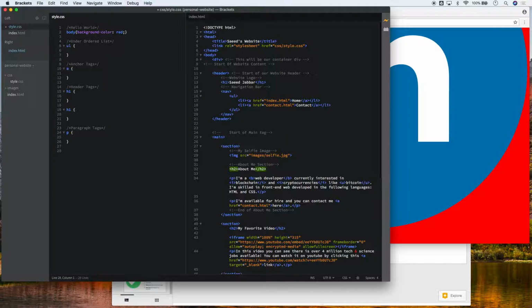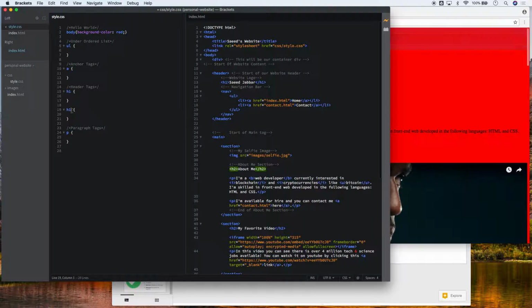Next, we're going to style our header. And this is just a header, not to be confused with our actual H1 tags. Next will be our nav tags, because we have header and then we have nav.